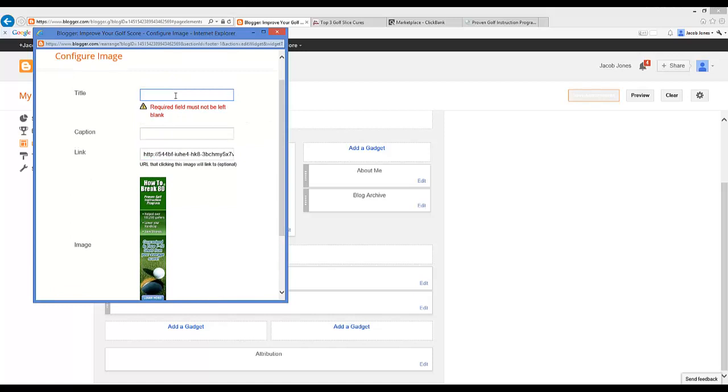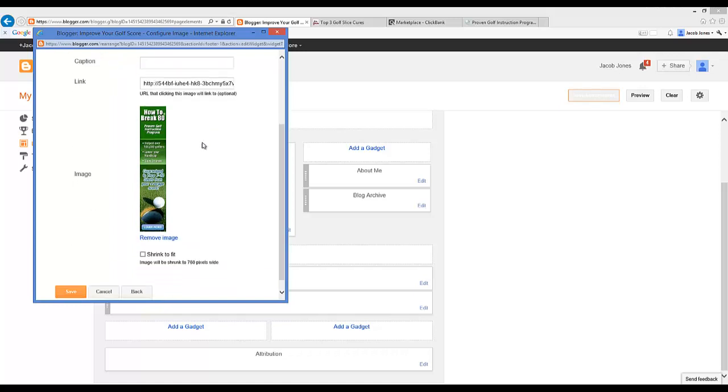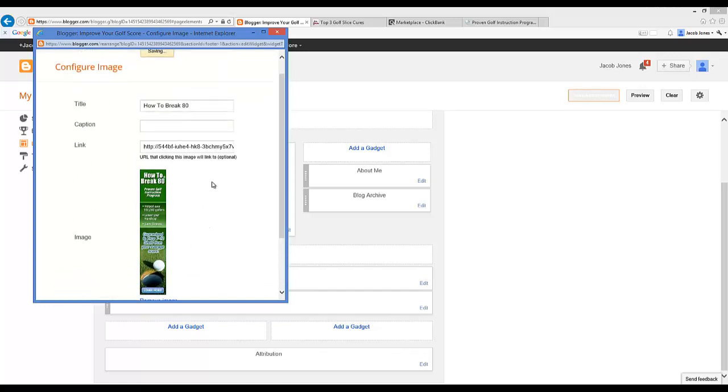Oop, looks like they want to have a title, so we'll call this How to Break 80, and we'll hit save there, and it's saving that image.